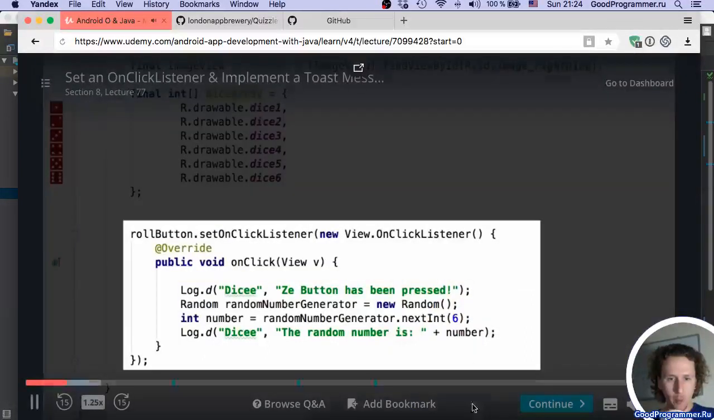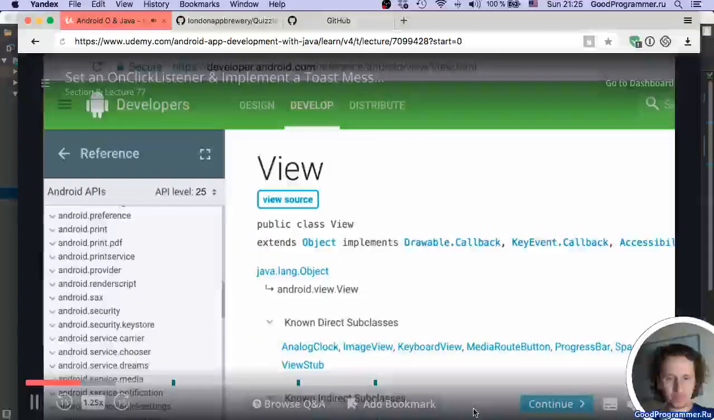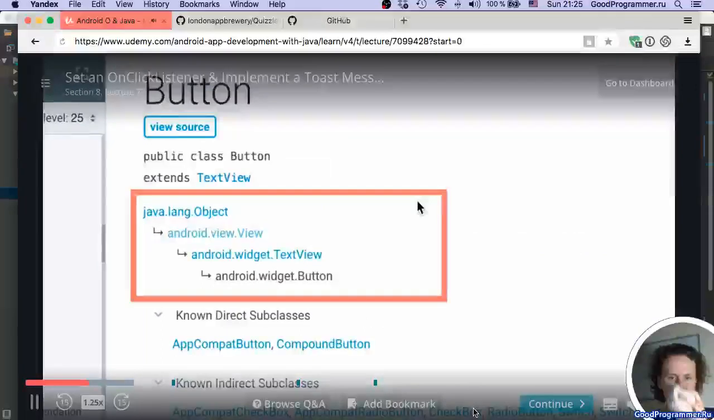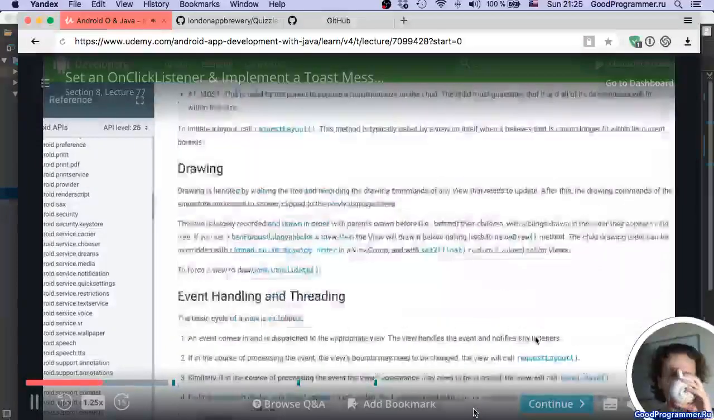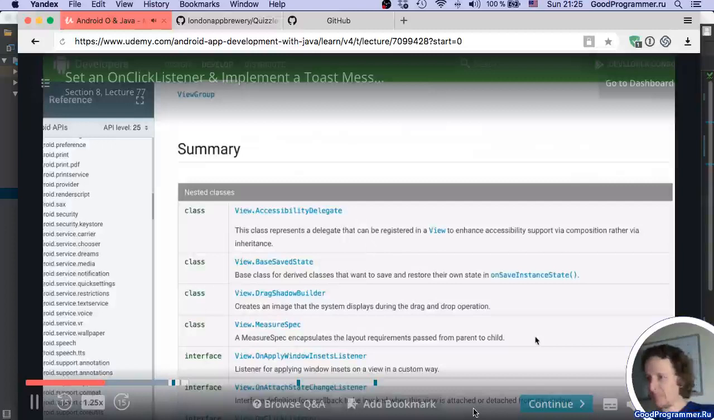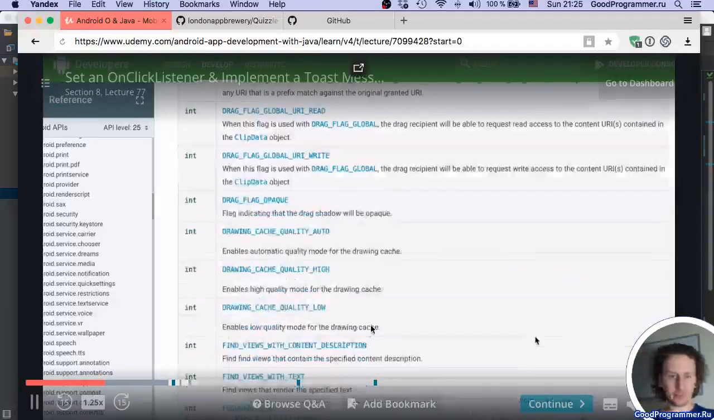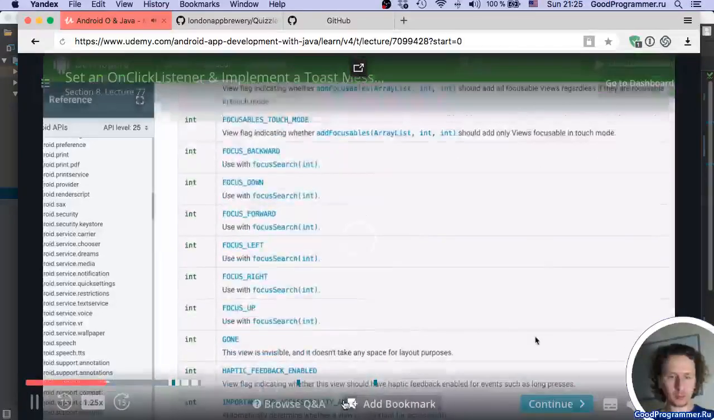Remember how we set an on-click listener on the roll button so that it can detect when it is being tapped? When we set a listener this time around, we'll dive a bit deeper so that we can make better sense of this convoluted syntax. You can set an on-click listener on any component that's a view. So looking at our hierarchy in the documentation, we see that our button is a view and a text view is a view. So you can set an on-click listener on either of these two components. Now let's see what the Android documentation has to say about the set on-click listener method.